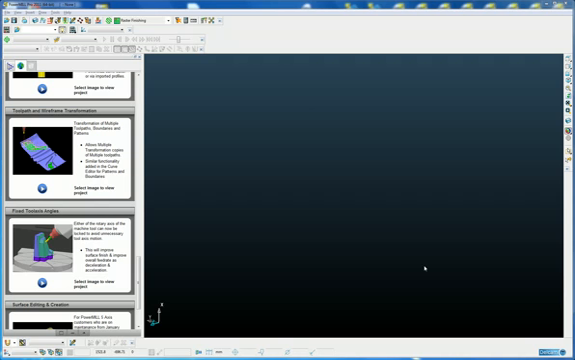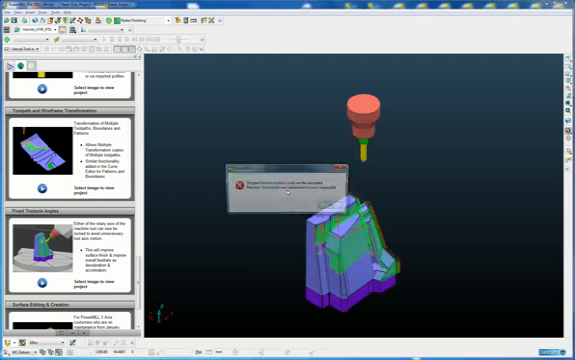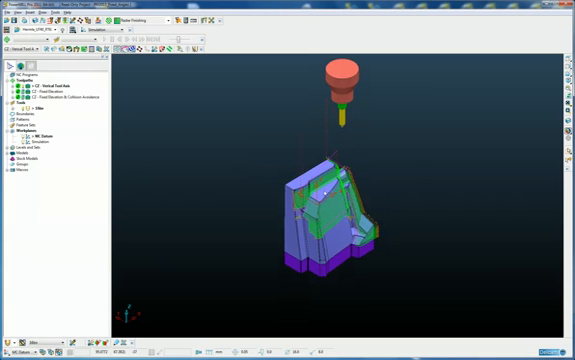So to help us achieve this, a new option has been developed on the tool axis definition form that allows us to lock one of the rotary axes of the machine. So we're going to load in an example and go through the procedure of locking one of these rotary axes using this new option.